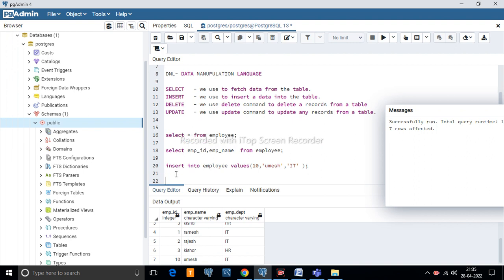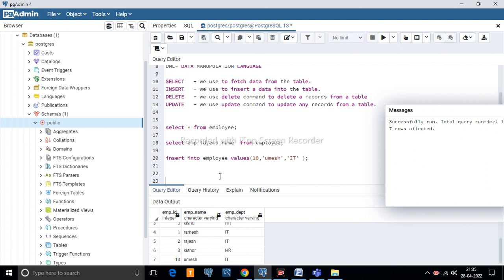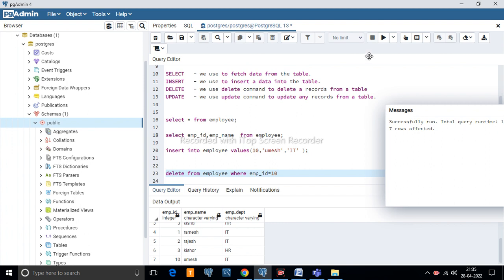So what is delete? Suppose you want to delete some records from the employee table, in that case you can use the delete command. I have inserted this employee number 10 data row, one new row. Suppose you want to delete that row from this employee table, then you can use the delete command, like delete from employee table where, and here you have to use the filter condition where employee id is equal to, sorry, 10. So by using this statement you can delete that one record successfully.